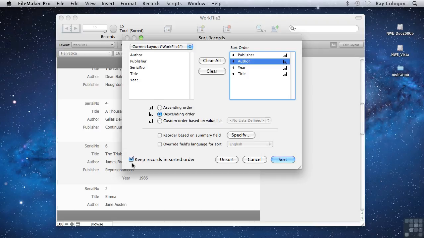So finding records and sorting them in FileMaker is generally quite straightforward, but it can also be quite powerful, enabling you to very quickly isolate a group of records according to some specific search criteria, and then present them in whatever order you require.